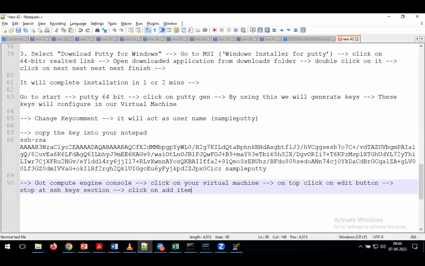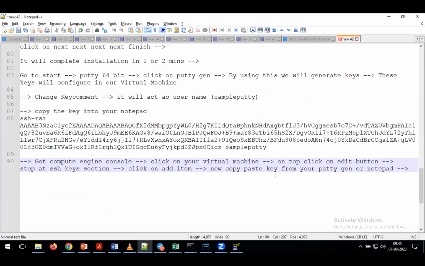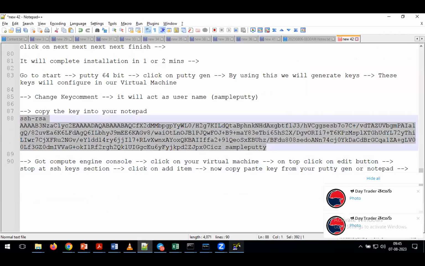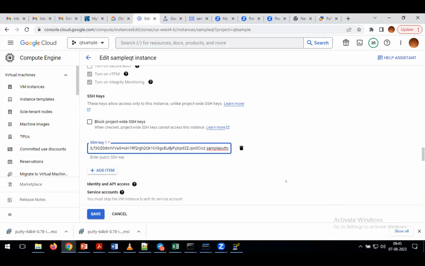Click on add item. Now copy and paste the key from your PuTTYgen or from the notepad, depending on your convenience. I'm copying this and pasting it. After doing all these operations, we are doing only one operation as part of our edit operation. Click on edit, come to SSH keys. If any keys are already available, please delete them by clicking on this one. After that, click on add item.